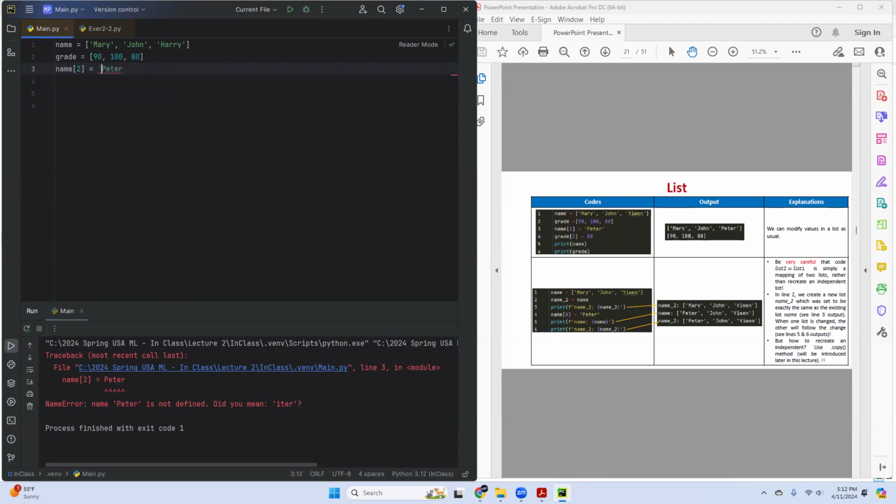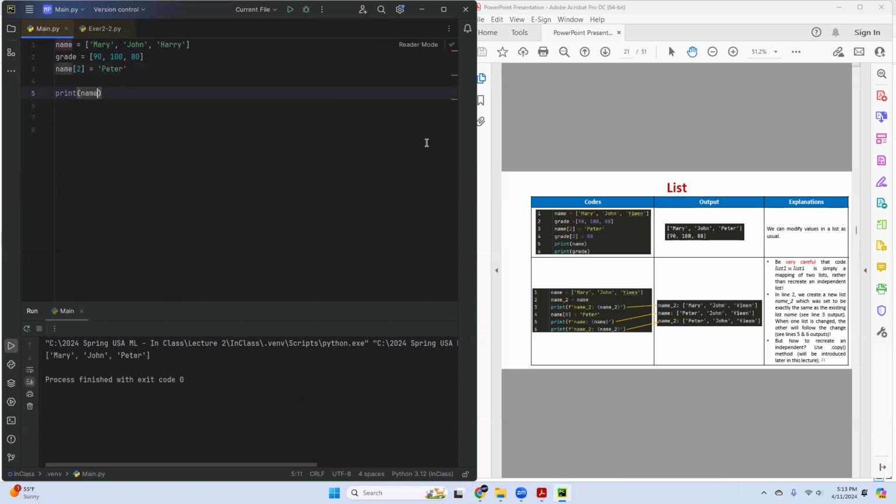So you must have the quotation marks here to let Python know that this is indeed a string named Peter. And now let's print name again. And you can see the last name has been changed from Harry to Peter. So this is thing number 1.